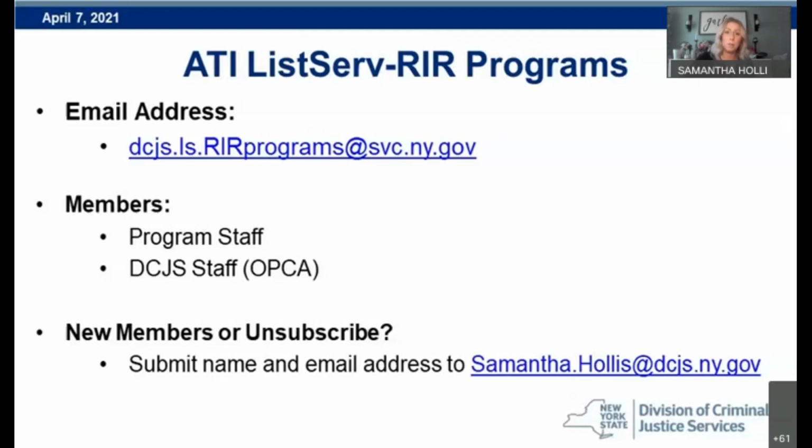There are 28 programs in our reduction in incarceration and recidivism program portfolio. These include pretrial programs, offender-based advocacy programs, task programs, and other various ATIs that offer cognitive behavioral interventions in addition to other services to their participants. So again, if you have someone that would like to be added to this ListServ, please email me at the email that is on here.